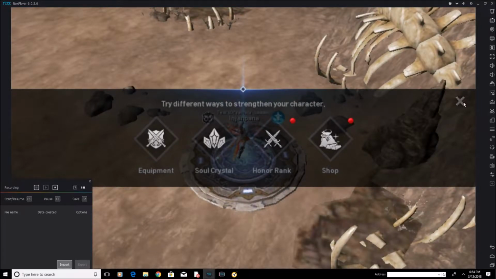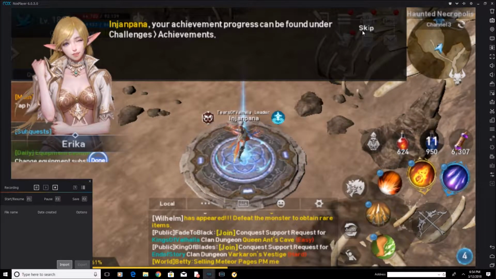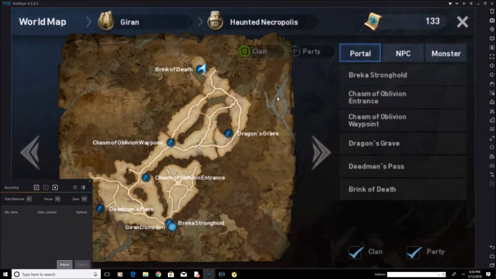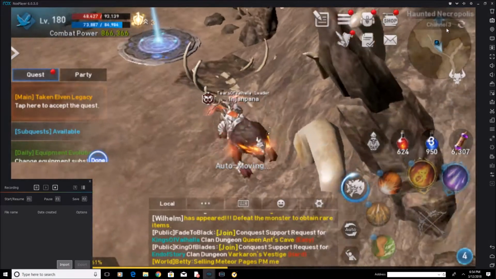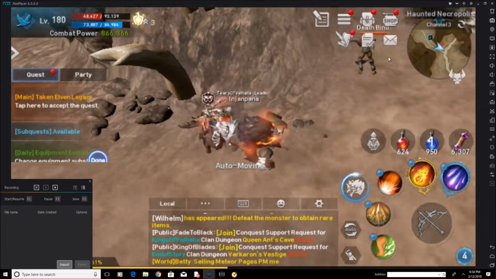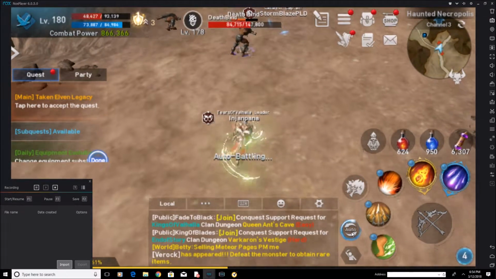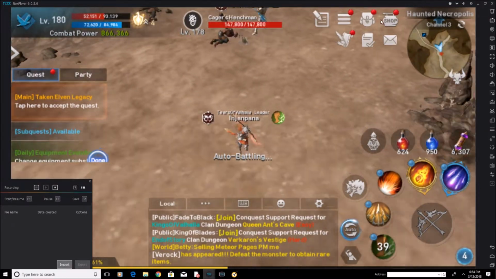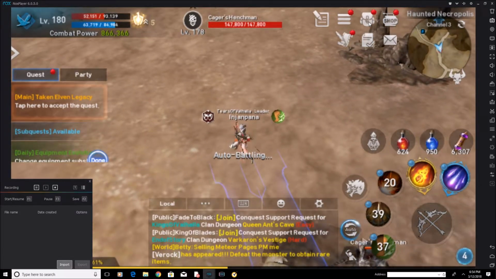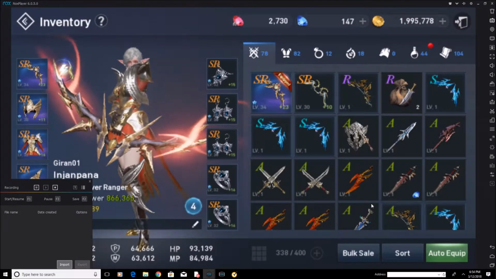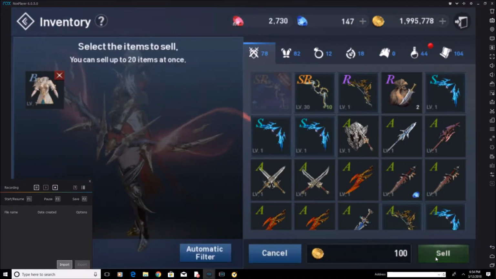So there, I just clicked on escape and enter, and now I'm gonna click on the map to where I'm gonna go. So I'm gonna go here. Now it goes right there where the mobs are, and once that happens, I just click on auto, and it will start killing people, or I mean mobs. After that, I go to my inventory and click bulk sale, and click on that one and that one.